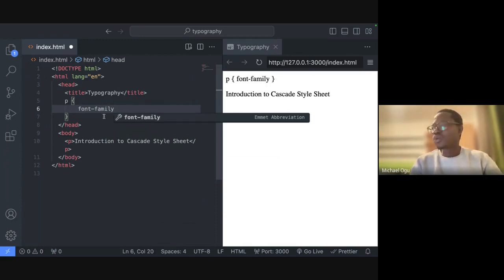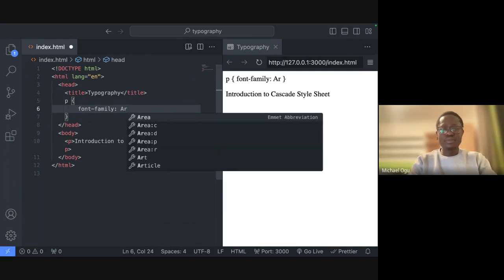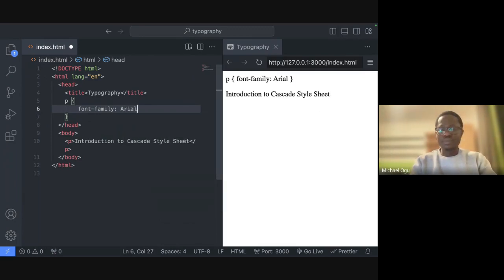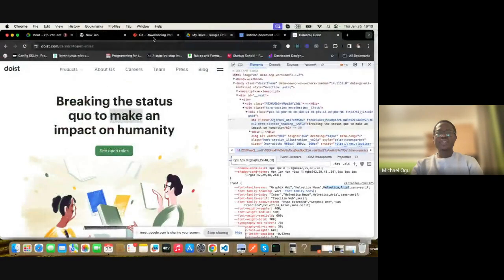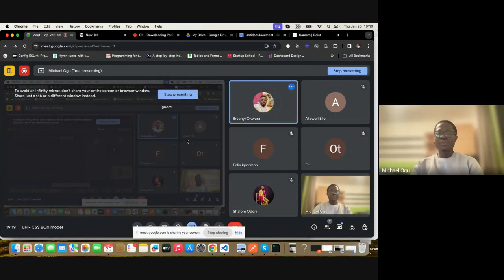Okay, who can tell me what's wrong with this code I've written? I'm trying to write here. Anyone? I'm writing my CSS rule. Why is it showing here? Any idea, please? No idea.